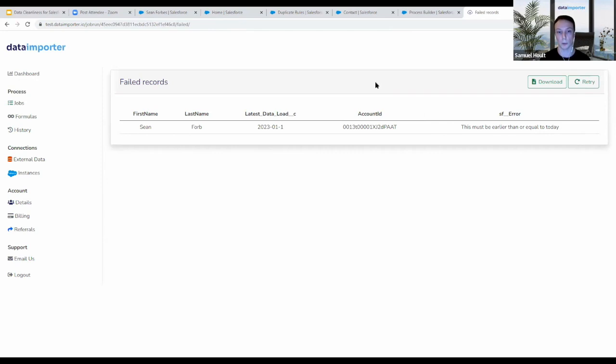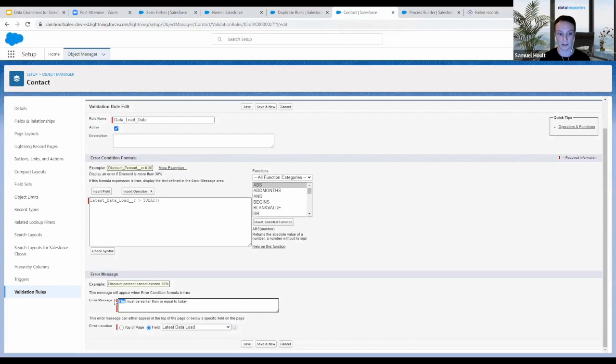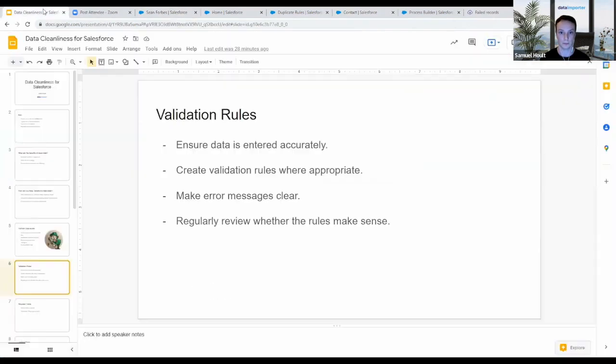So in that case, I would probably update the validation rule to say something like latest data load must be earlier than or equal to today, right? It just adds a bit more context. If you run it in the interface, you're still going to get the same message appearing next to the field. So that's pretty obvious. And if you run a job via a data importing tool or a data loader, you're going to get a bit more descriptive messaging. Cool.